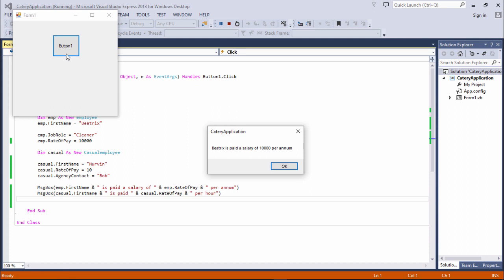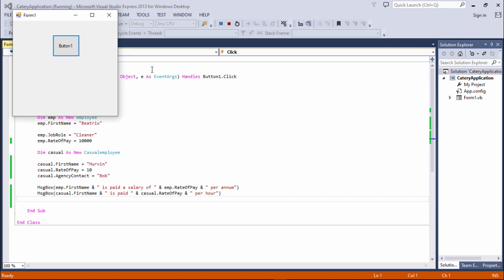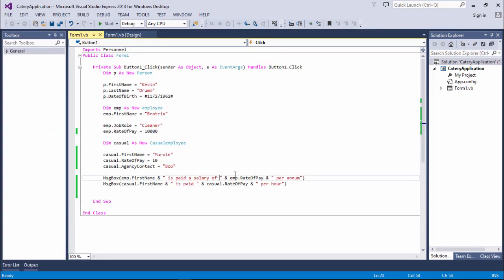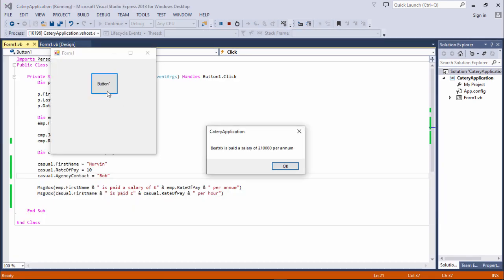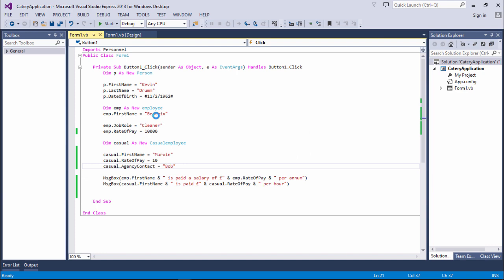Beatrix, who is a permanent employee, is paid a salary of £10,000 per annum. Mervyn is paid £10 per hour. I'll just tidy it up a little bit. And I think I'll give Beatrix a pay rise.